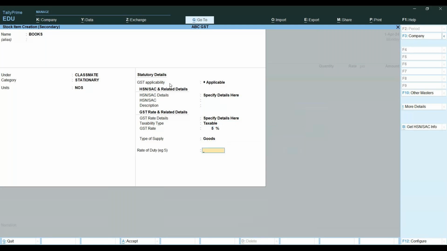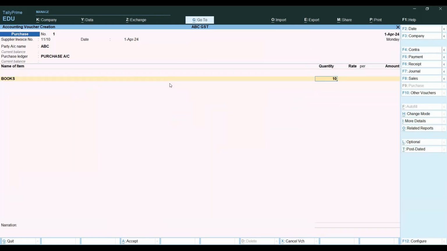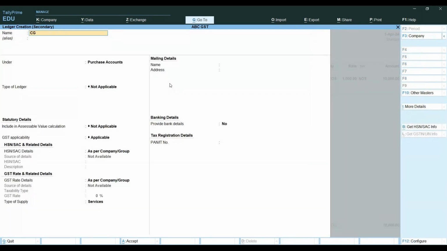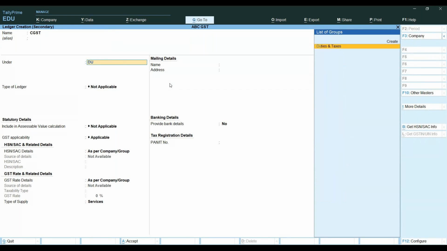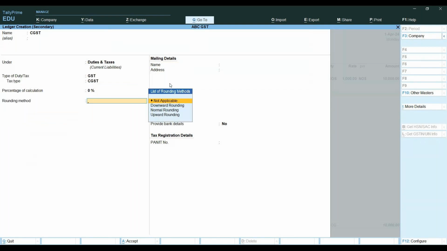Enter. Enter. Give 1,000. 1,000. Enter. Enter. Alt C. Backspace. Alt C. CGST. Enter. Under duties and taxes. GST. It is GST. CGST. Enter.